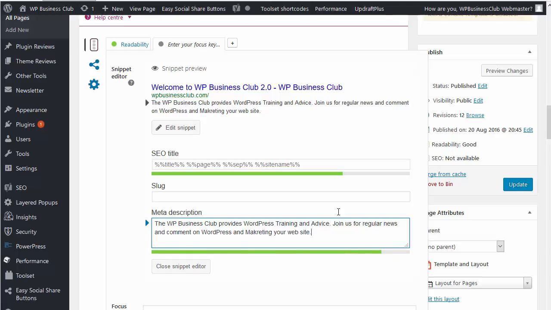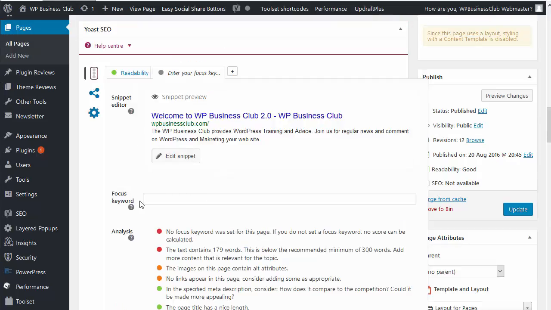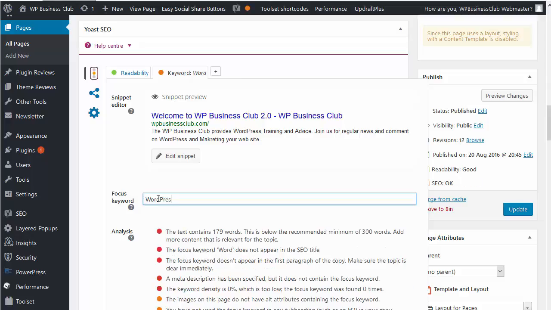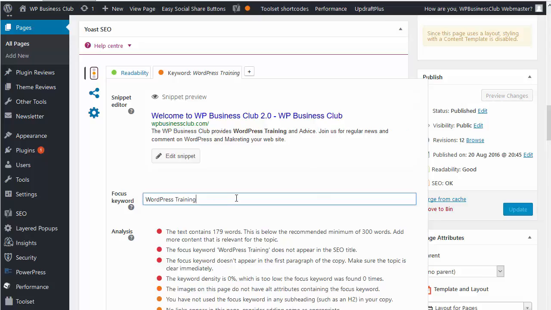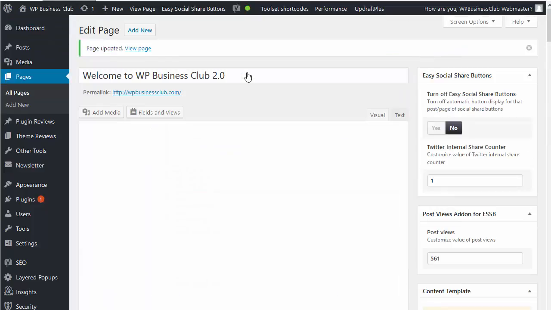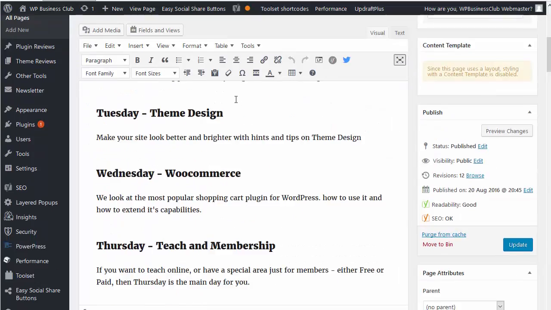There we are. Okay, so I've edited that, and I now want to put my focus keyword in, just so Yoast knows what it is. Now there is an upgrade. You can actually update to a premium version of Yoast SEO, and it allows you to run around with multiple keywords.